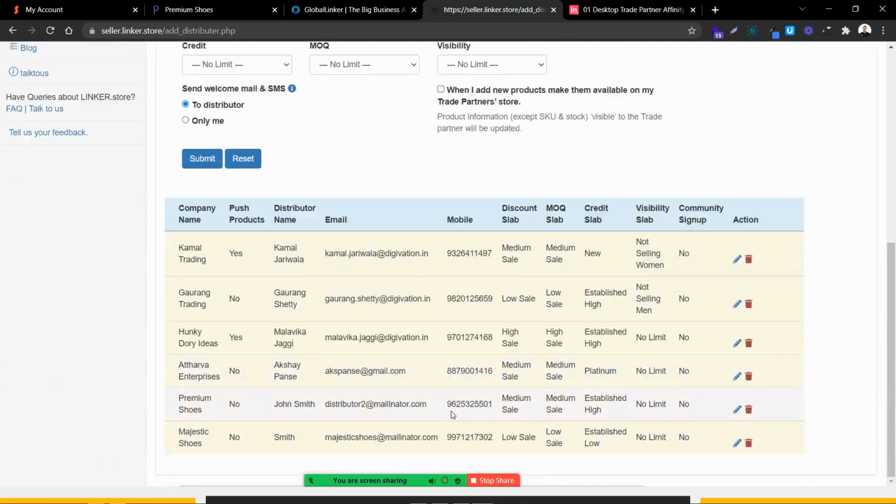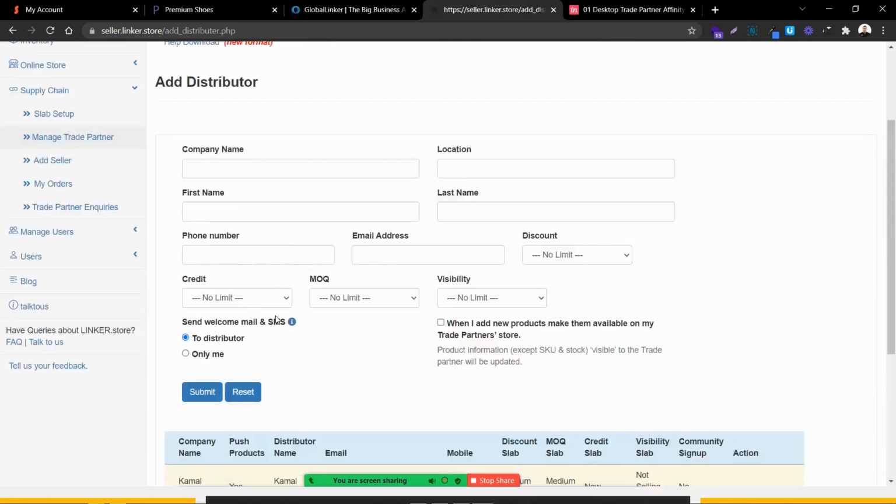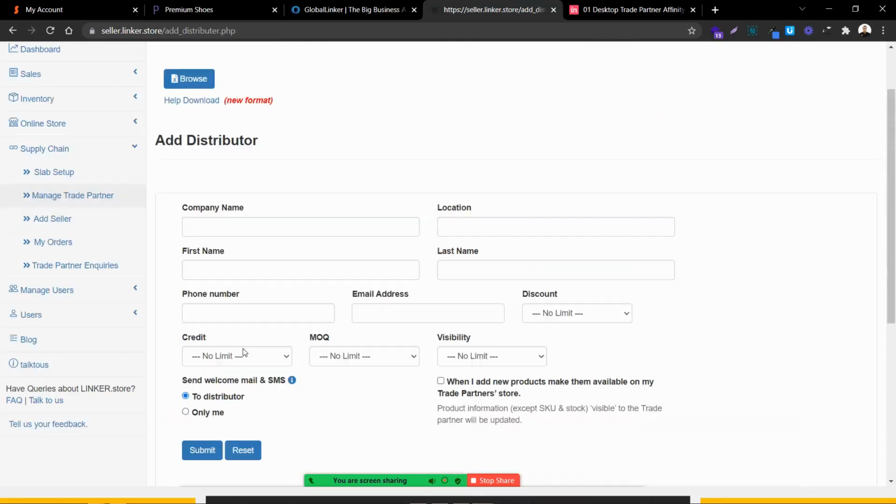Here you can see different trade partners are onboarded, and different discount, minimum order quantity, and visibility slabs are also mentioned. Now, whenever you are onboarding a trade partner, they'll immediately get an SMS and an email that a particular brand or store has onboarded them as a B2B buyer, and they can use their contact number to log in and place an order.